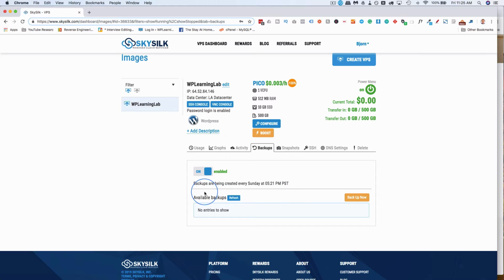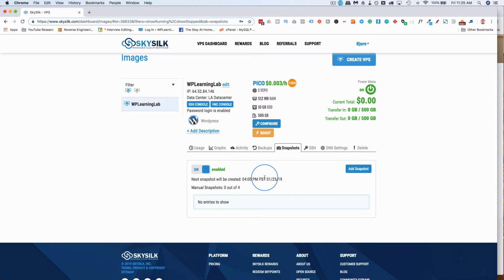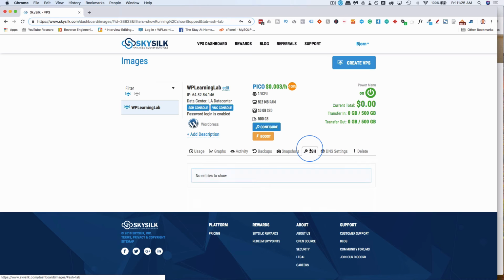Our backups, I currently have the scheduled backups enabled, but you can create a manual one just by clicking on backup now. Snapshots, I also have the scheduled ones. You can click on add snapshot to create a manual one. SSH is a secure login you can use on Windows using PuTTY or a similar program, on Mac using Terminal or a similar program, and it allows you to log into your site more securely. So you can set that up if you want.